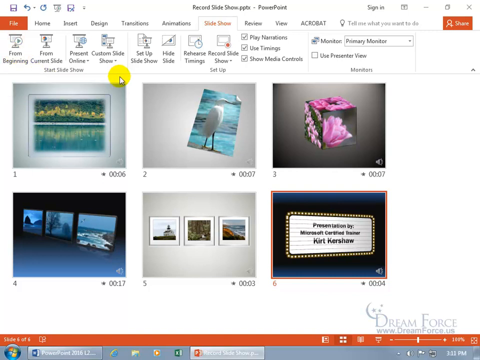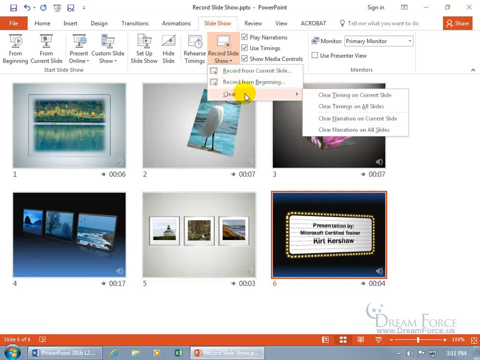Okay, if you want to be able to clear some of this out, you can come up here on the Slide Show tab, go to the Set Up group, click on Record Slide Show, and you can go to Clear. You can clear the timing or the narration or both. So you want to do it for all slides, the timings. So there's 6 seconds, 7 seconds, clear it on all slides.